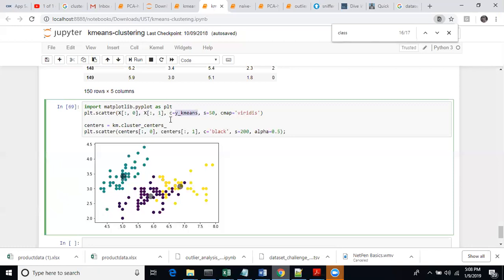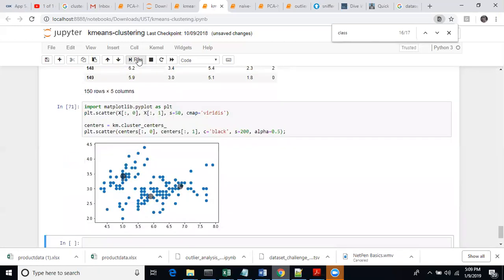Clustering means basically all the similar data will be in a group, all the similar groups will be in one type, and another similar group in another type. That's it. And cmap is equal to viridis, the different colors we are going to give. It basically gives a color.